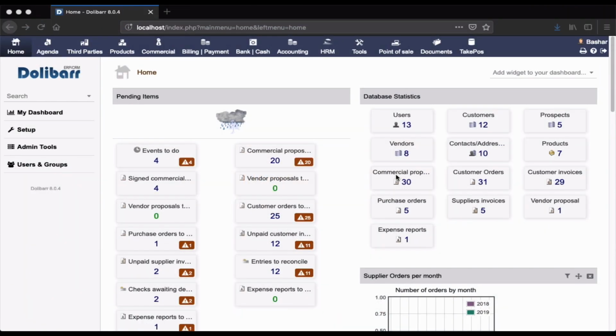Welcome to this new section. In this section, we will discuss the financial administration within Dolibarr, mainly the accounting workflow. The accounting operation in Dolibarr passes through several steps. Honestly speaking, I don't want to say it's difficult, but it has some degree of complexity.